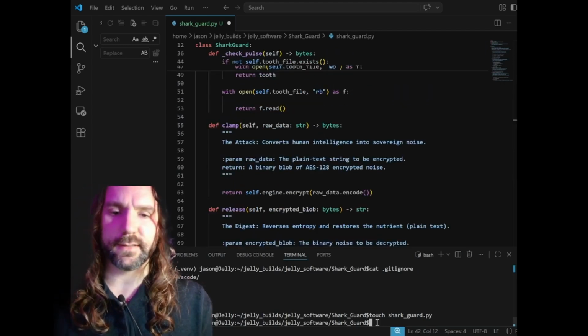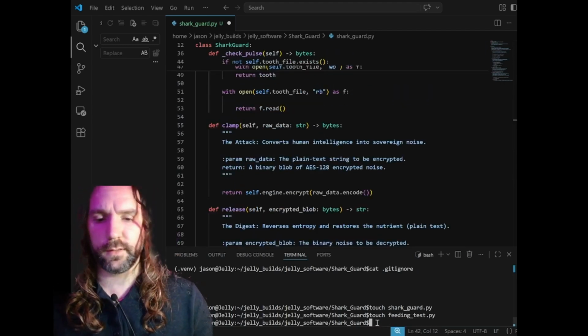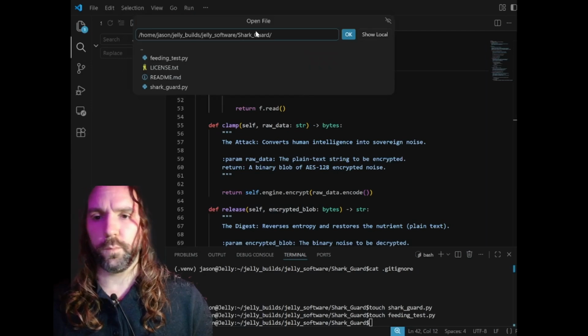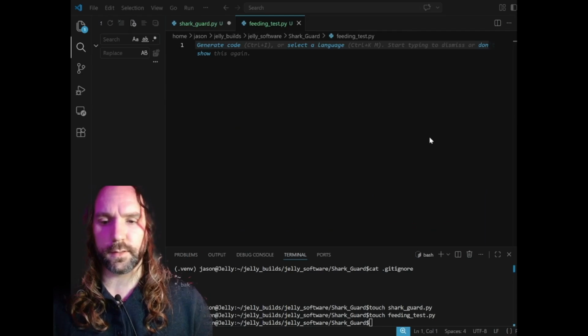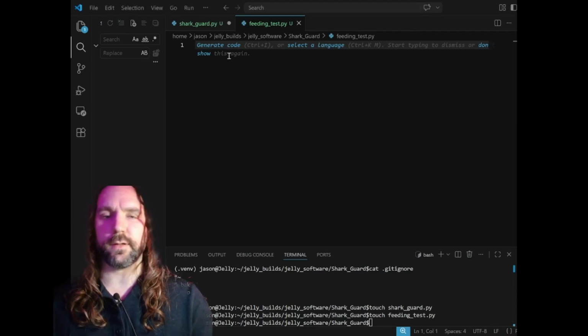Now we have to test this code out. We're going to type in the terminal touch feeding_test.py. We're going to open that file. Now we have a fresh block of Python code to code. And now what we're going to do is create the test script.